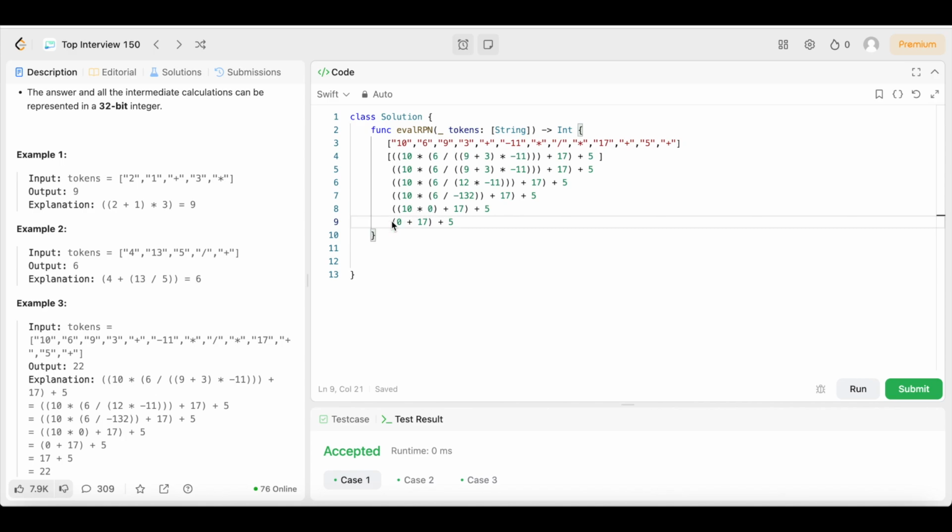10 times 0 will be 0. So now we have 0 plus 17, right? That's what this is. That's equal to this. This is equal to this, right? 10 times 0 plus 17 is equal to 0 plus 17 plus 5, right? Now we have to do one more. Oh, not one more. We have a few more operations left to go.